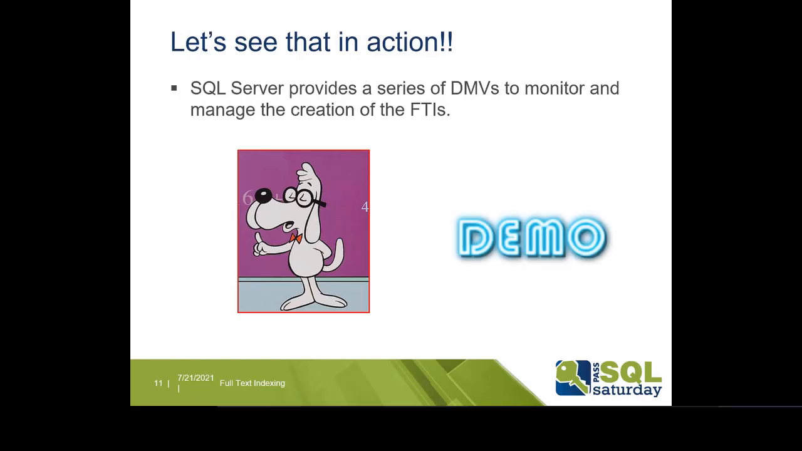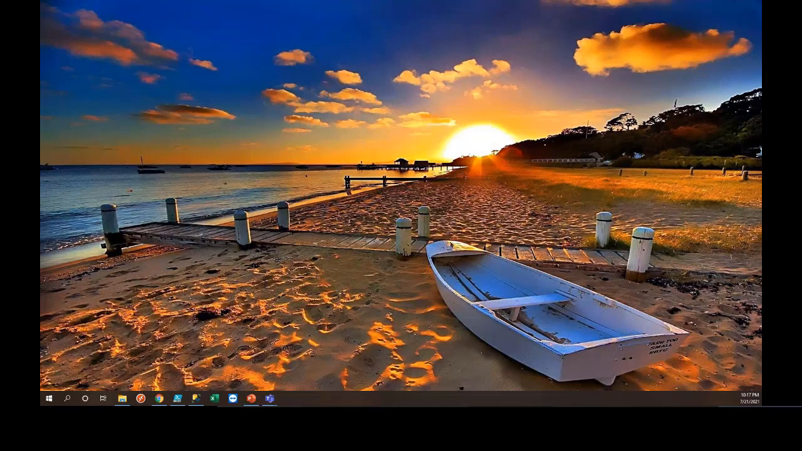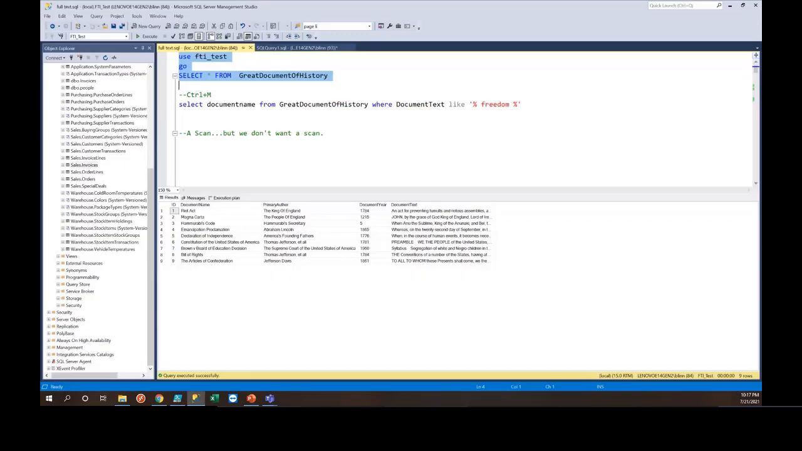Enough slides. We're going to switch over to Management Studio here in a second. And what we're going to do is we're going to make some catalogs, make some indexes, try to see this stuff in action. There's a couple of new functions we can use, and some DMVs that'll help us monitor those creation. All right.